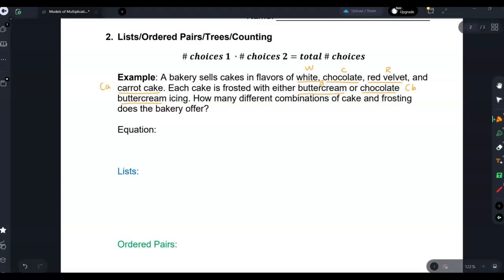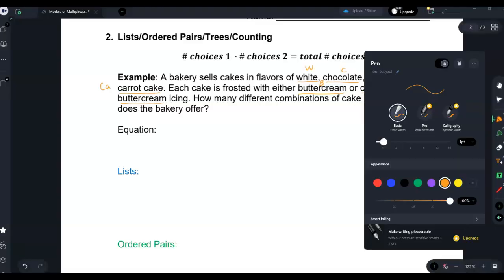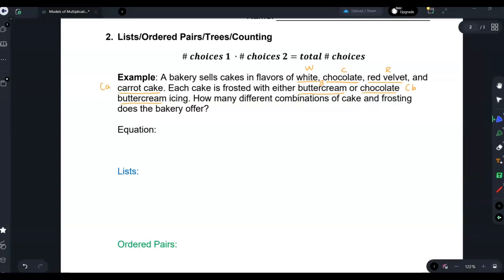So one thing we could do is just list all the possibilities, right? So let's start with the first one. The first choice of cake was we could have white cake, right? Well, if you chose a white cake, then you could get it frosted with buttercream, or you could also get it frosted with chocolate buttercream, right? So WB would be white cake with buttercream. WCB would be white cake with chocolate buttercream, right? And then move on to the next one.